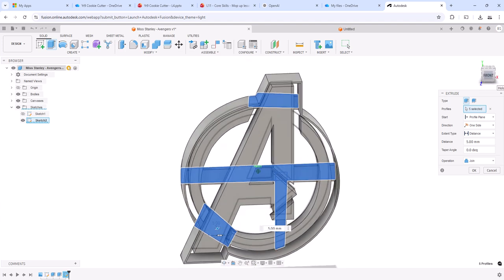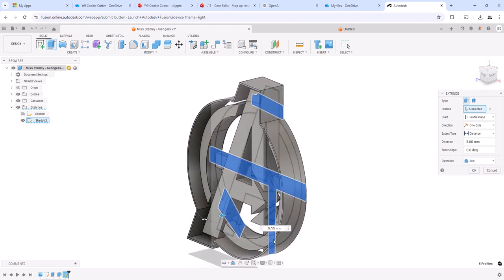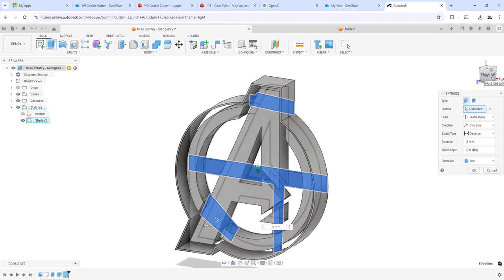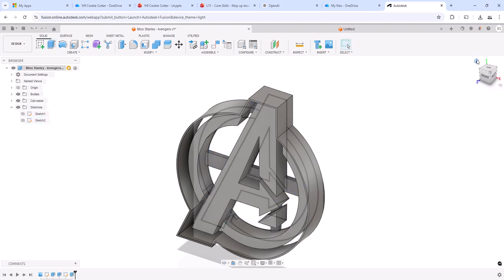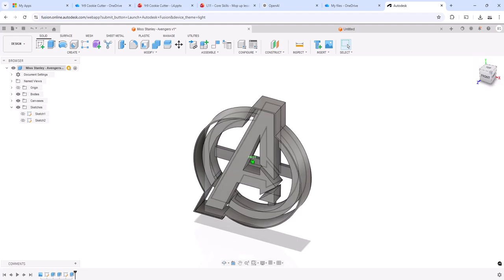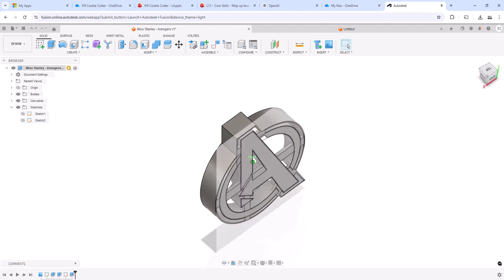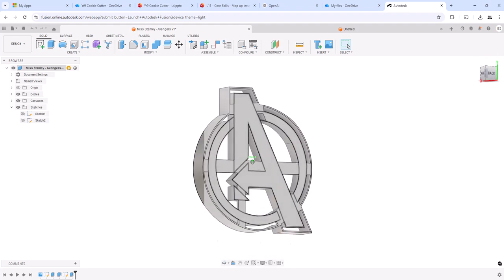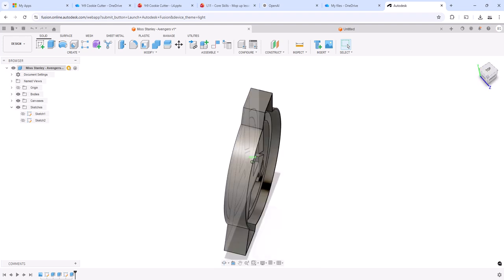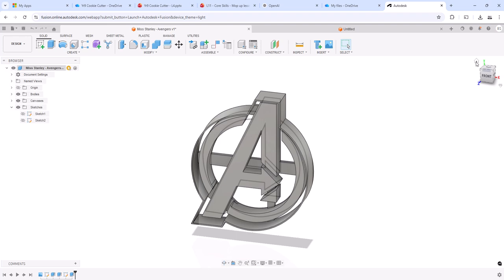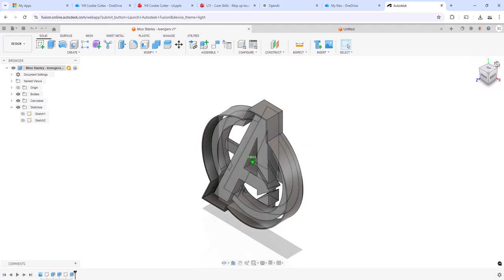Just going to double check I'm happy with everything. I might make it a little bit less. 5mm is quite thick. I'm going to make it 2mm maybe. Let's go 3. And then I'm going to click OK. I'm just going to check everything is connected as it should be. Perfect, perfect, perfect. That looks good to me. And then you have got a finished cookie cutter.